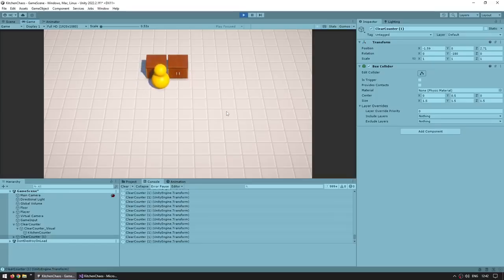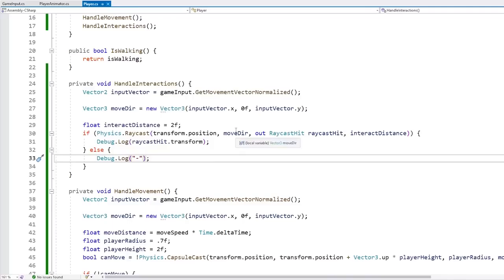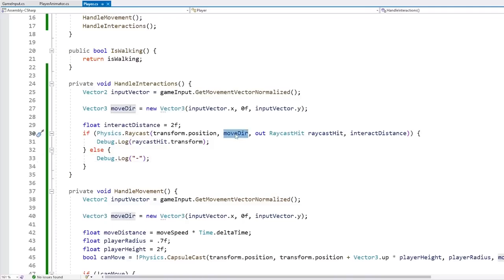Except we also have an issue. If I move towards the object, then yep, it does work. But if I stop moving whilst I'm still facing that object, right now it's returning none. The reason for that is the move dir that we're using here. If we're not moving in any direction, then this vector will be 0, 0, 0. So we're going to be firing a raycast towards no direction at all, so obviously it's not going to hit anything. The solution to that is super simple.